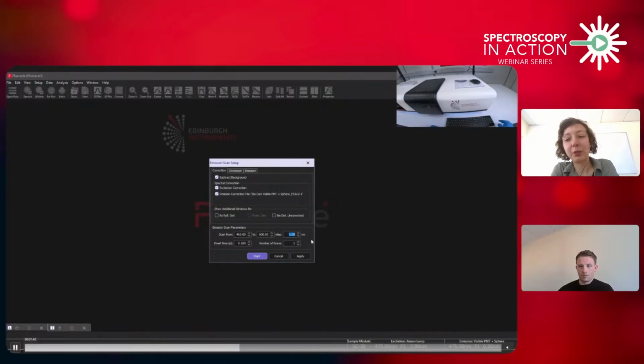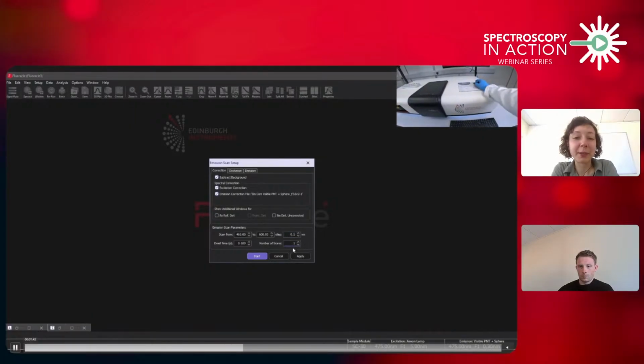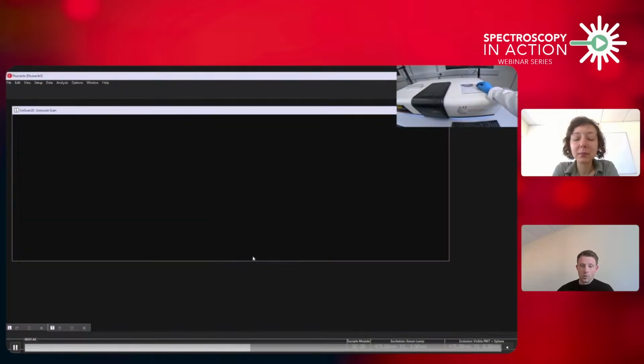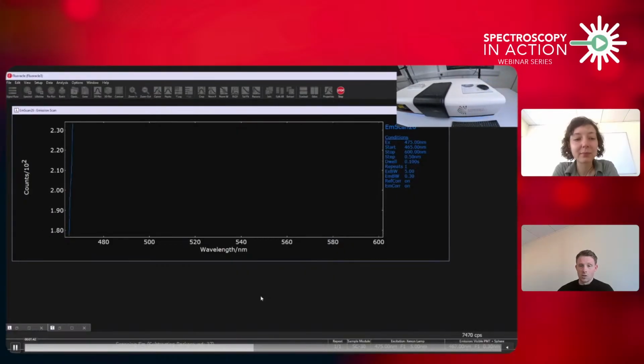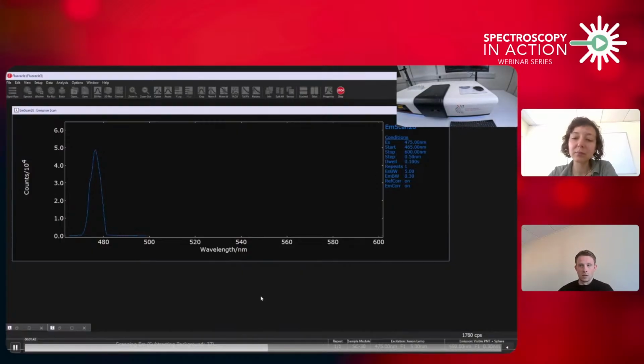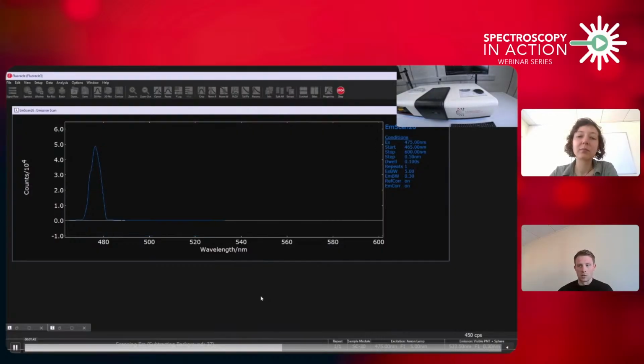How did you decide on the wavelength range for this quantum yield measurement? So for the quantum yield measurement, you want to capture both the scattering excitation peak and the emission peak. So I set the start wavelength to be 10 to 20 nanometers lower than the excitation wavelength. It's a good idea to check the emission spectrum previously and to set the end wavelength so that it covers the entire spectrum. Okay.